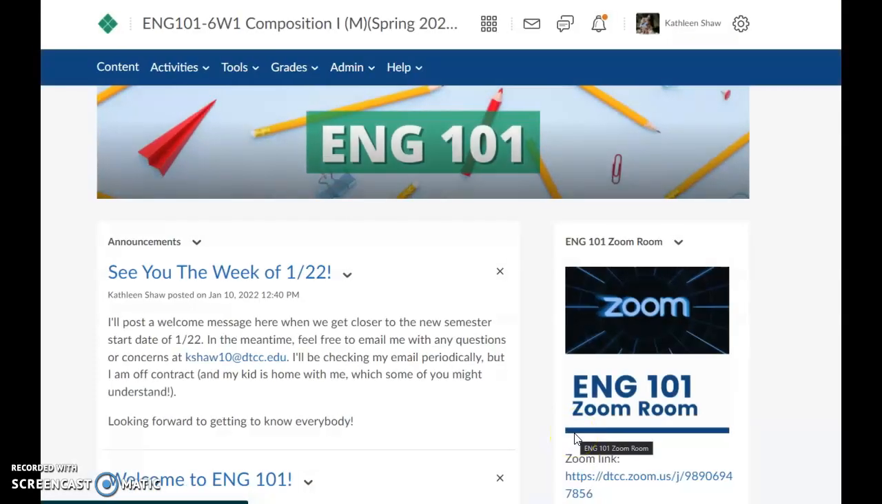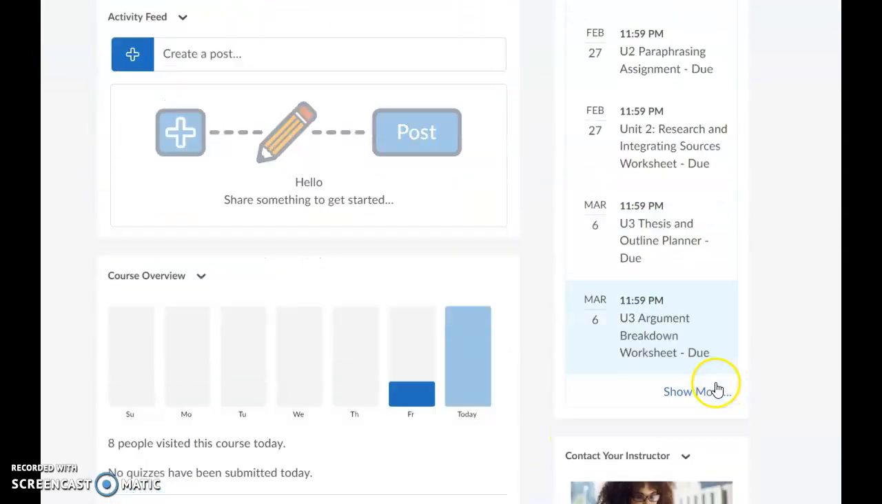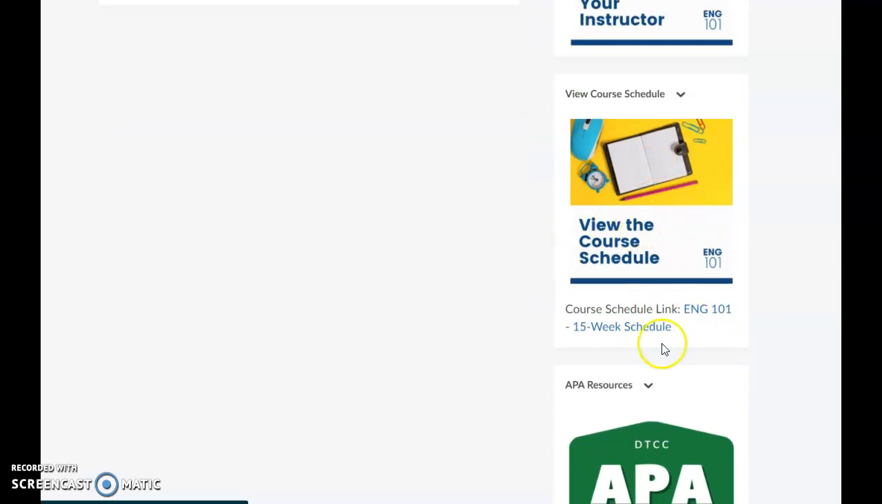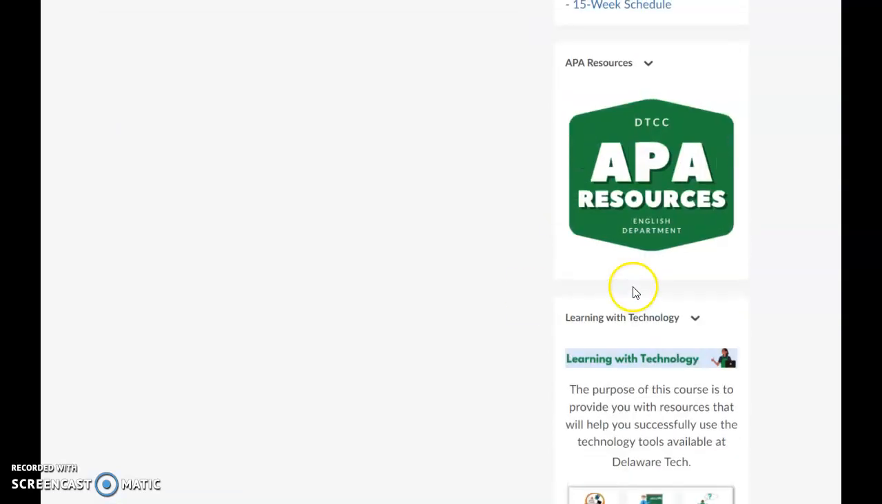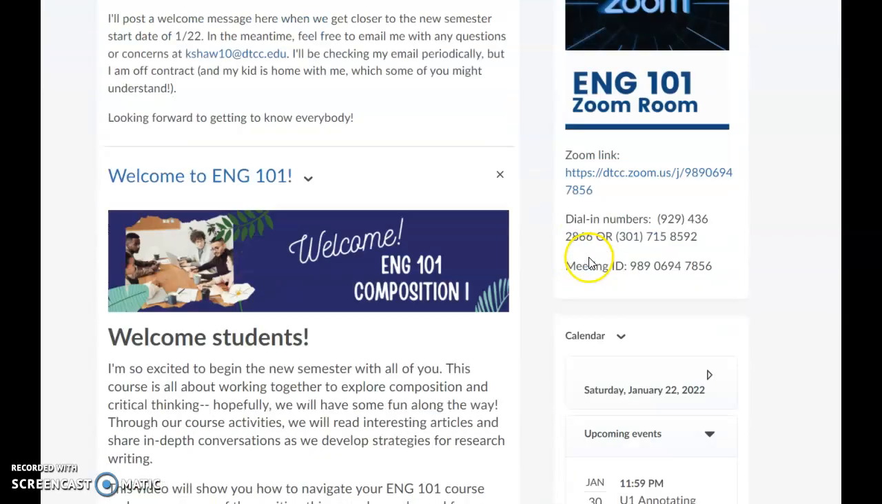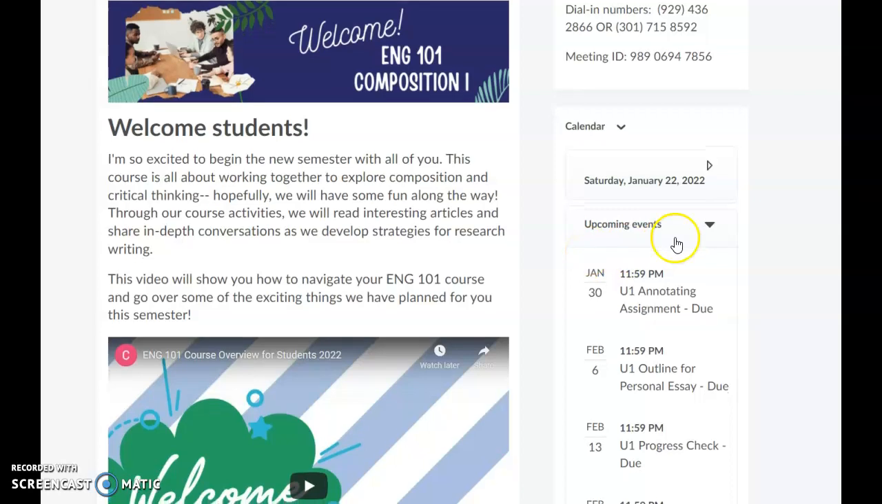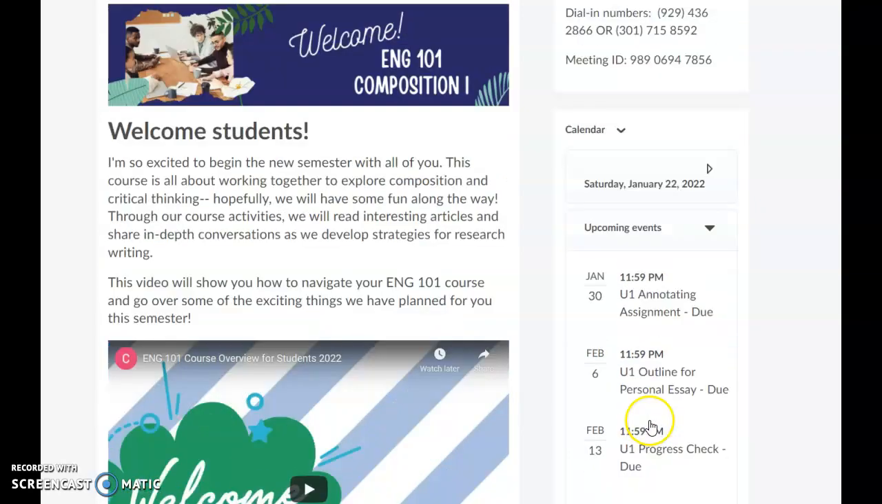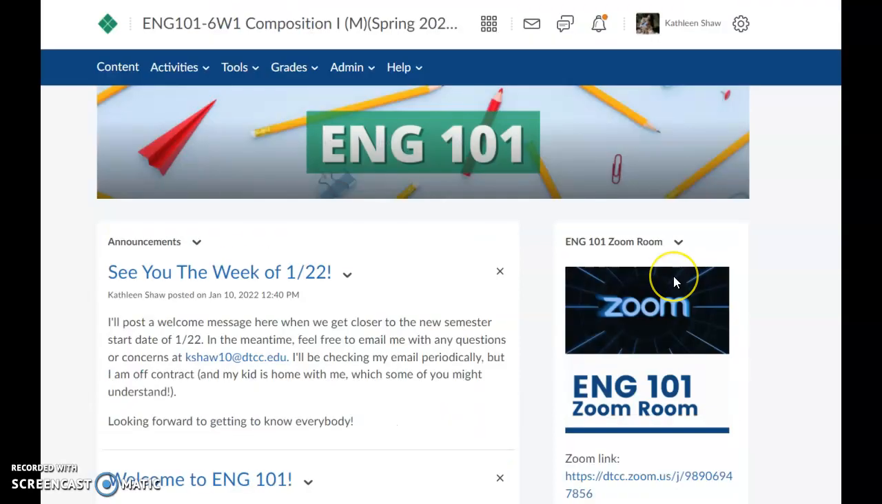Okay. So then the last couple things I want to show you are just, this is how you can contact your instructor. This is the course schedule. And these other widgets are about APA and technology and help with things like that. But the most important ones are going to be the Zoom link so that you can meet me in office hours, and the calendar, which gives you all of your upcoming due dates, because these are all of the graded assignments that you have for the semester. I will remind you of them in the announcements.